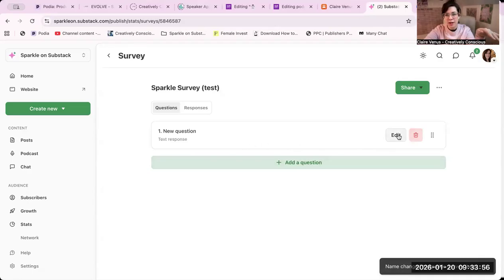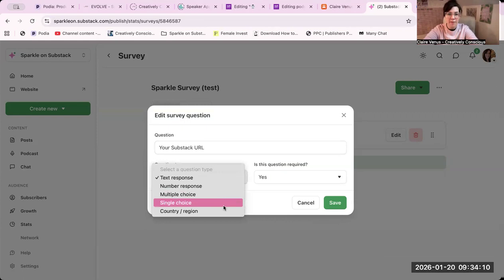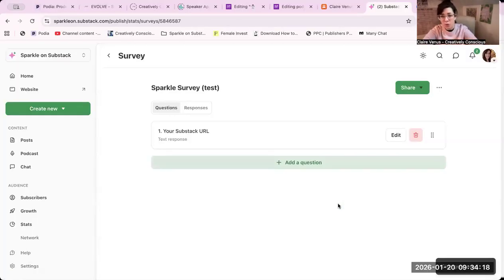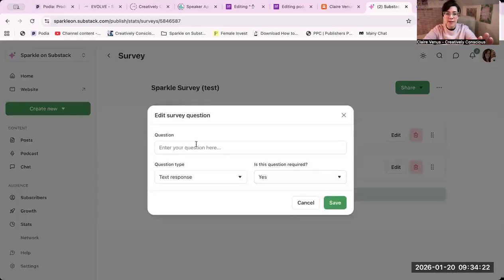So the question here, you'll just have to go to edit. And remember I said we're going to ask them for their email address or Substack URL. So I'll just put there your Substack URL, because obviously they're filling it in on Substack, so they will have one. And that's a text response, and the question is required for them to move on. So if they don't want to identify themselves, they just won't be able to move on with the next question.